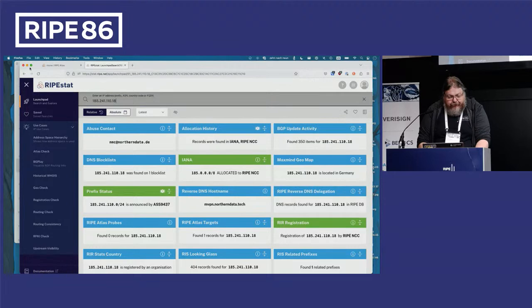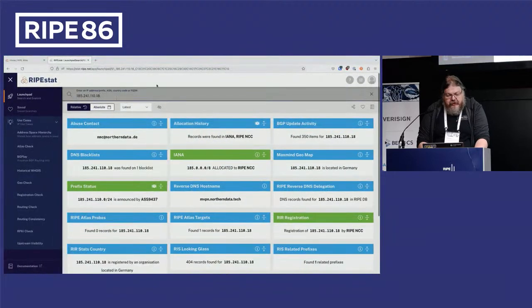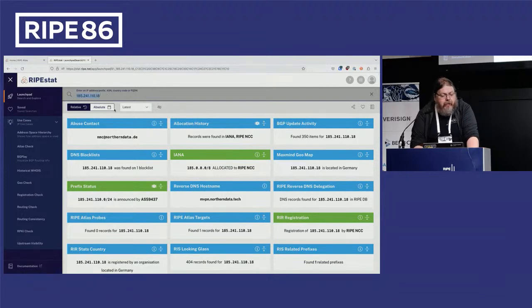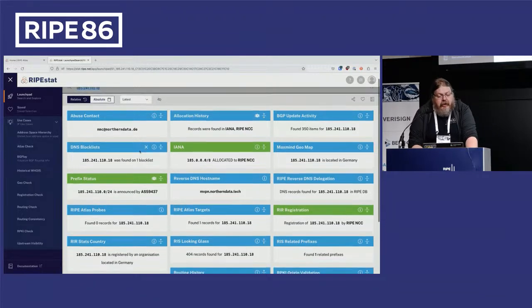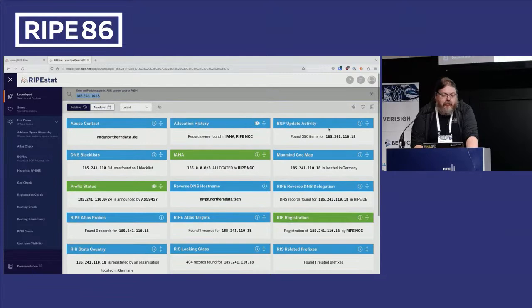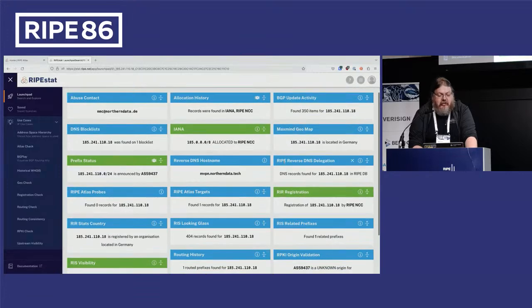I'll start with RIPEStat. So if you enter an IP address like this one over here, you get a lot of information. So you have BGP updates, geomap, so where is this IP number located, what's the prefix status, what's the DNS name. If there is a RIPE Atlas probe, there isn't at the moment, but I'm planning to build one.